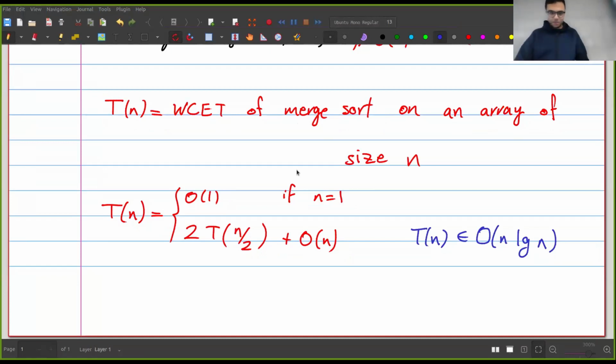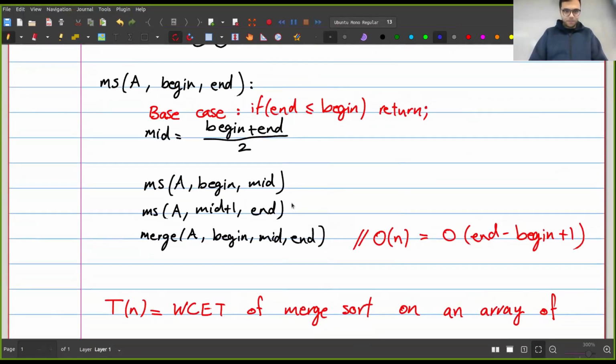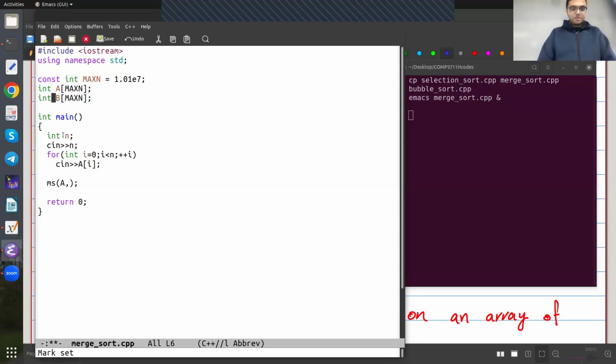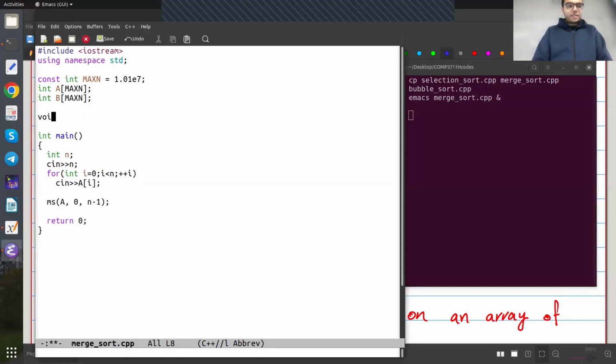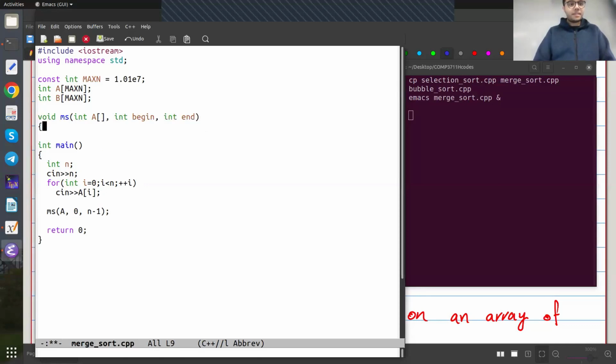Let's actually try to code this. So we saw the pseudocode here. This part is just reading the input. I copied it from the previous code. And then I'm going to say call merge sort on the array A from index 0 to index n. Actually, n minus 1, right? And this is my merge sort. I have an array. I have a begin index. I have an end index.